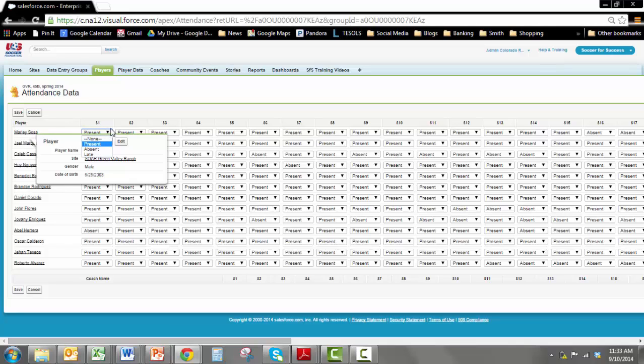And then you just come in and you'll use these drop-down menus to indicate whether the student was present, absent, or late. None is if that child is in the process of dropping out and you haven't filled that spot again. That's the only reason you'd leave it blank for none.